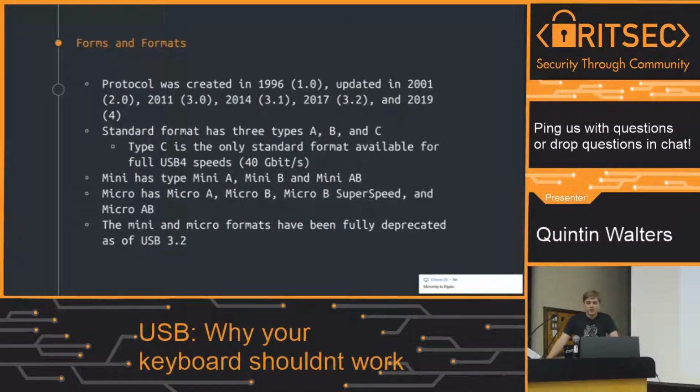Most people call the versions 3.1 and 3.2 just 3.0 revised because of how many actual revisions it went through in that short period of time. And the standard format has only 3 types, A, B, and C. A is what most people are used to. B is if you have a printer that's wired, the weird square plug. And C is the solution to USB superposition, where you always plug it in wrong unless you look at it. Type C is the only standard format available for full USB 4 speeds, which is 40 gigabits per second, slightly less if you implement FireWire over it.